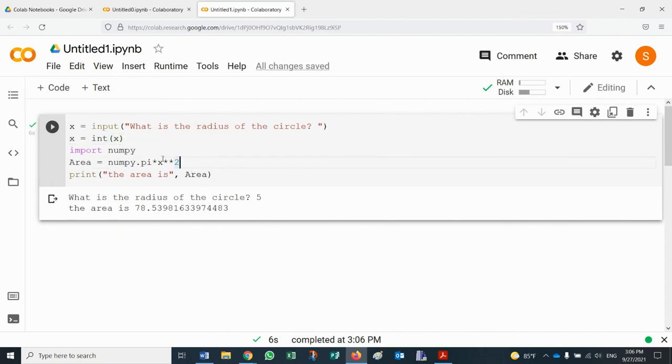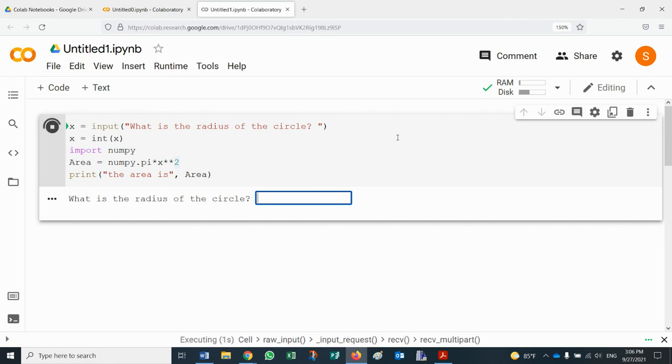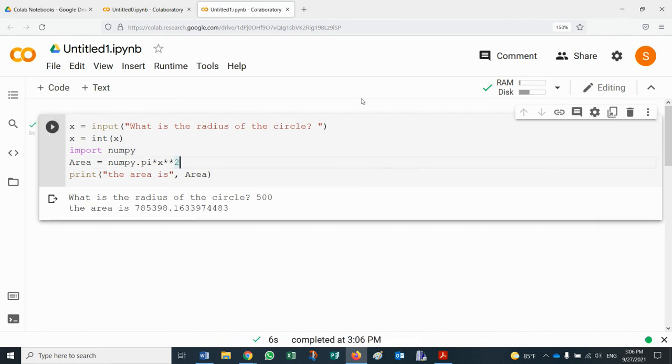Now, if we run this code one more time, it will ask us again, what's the radius of the circle? This time we can say the radius is 500 miles. And when we press enter, it will process all this and print the area is, and then the area. Now remember, this area is right from this line, and this line defines what the area is. So this is one way to ask a user to enter data, and then you can process it and give an output.